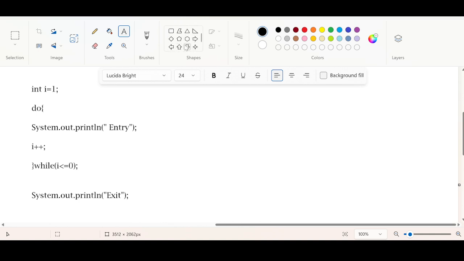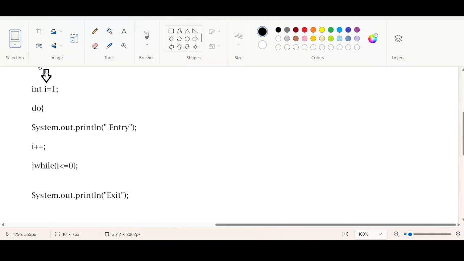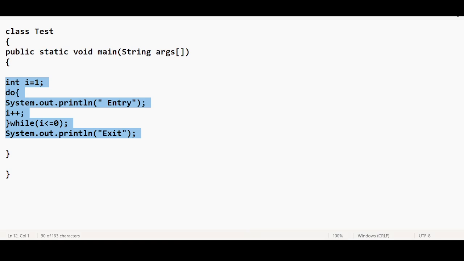So let us talk about the control flow. Control flow will start from here. Then it will encounter the do loop. Do loop says, print this statement. Print this. The entry will be printed. Then perform what? Then perform increment. Then do the conditional check. Right. So let us compare this with the while loop for the better understanding.